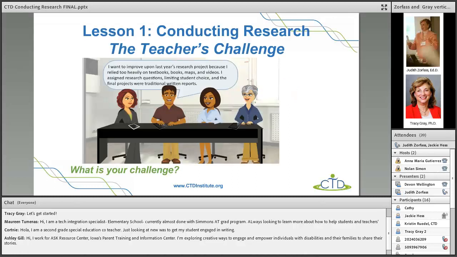So let's start with phase 1. And this is Mr. Green's challenge. He wants to improve on last year's research project because he relied too heavily on textbooks, books, maps, and videos. He assigned research questions. He didn't let kids pick their own. And he limited student choice, and the final projects were traditional written reports. So in the time between last year and this year, he has now gotten a lot of new technology tools in the school, and they are available to him. So he knows that he can move on from this.